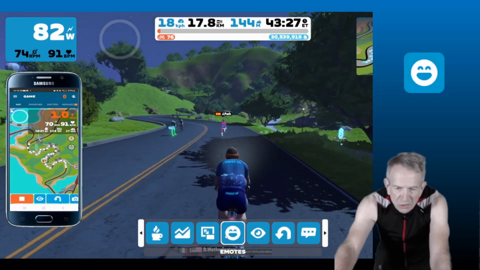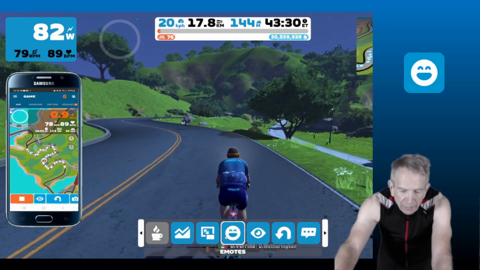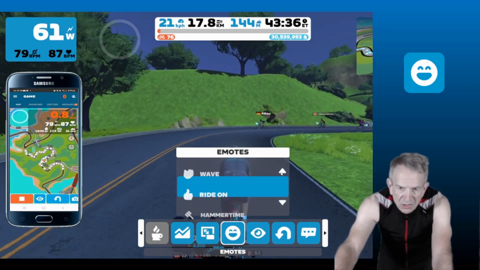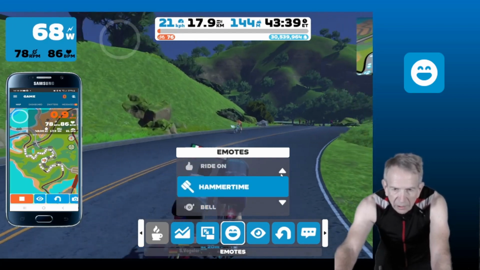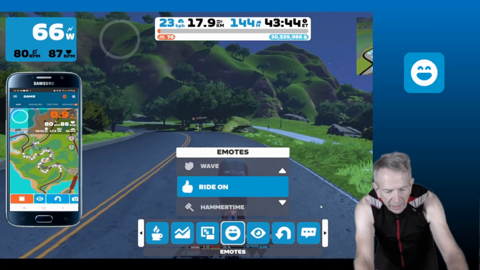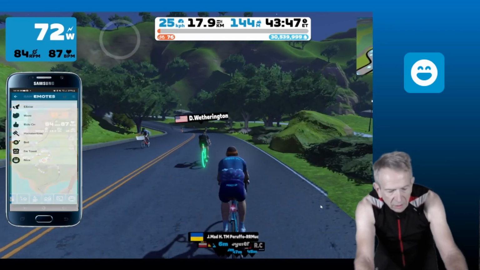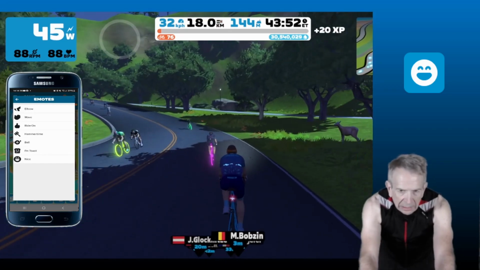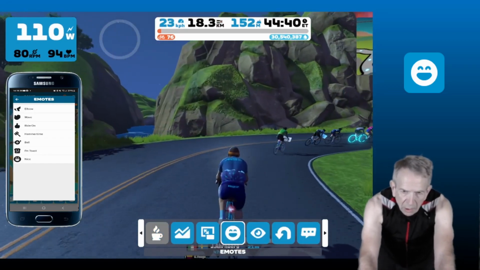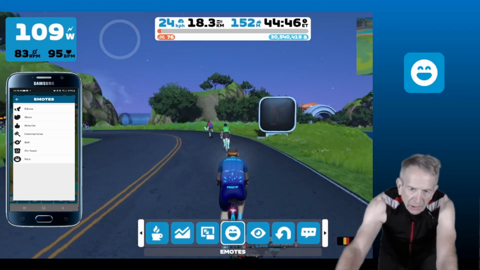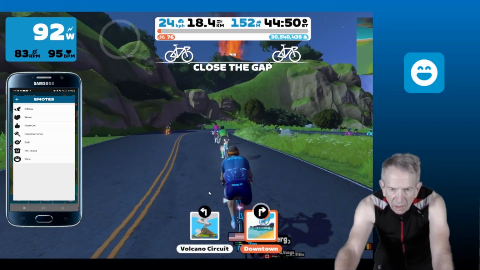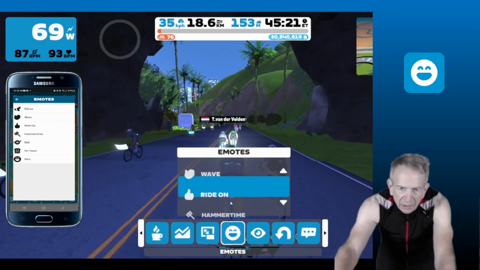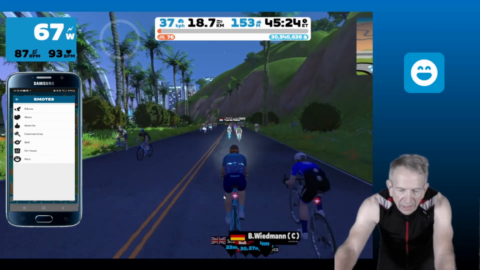When you click on the emotes or smiling face icon on the game action bar, you have quite a few choices and you can scroll through them. On the companion app, when you click on that same icon, all the choices will be displayed at the same time. Some of the emote options will call out. For example, click on Ride On. Ride on! And it will sound Ride On. Or click on the bell and it will ring a bell.